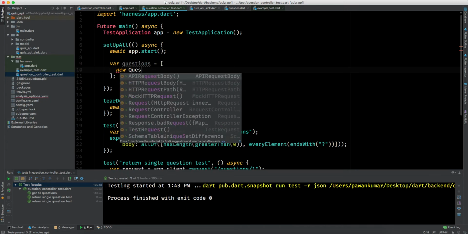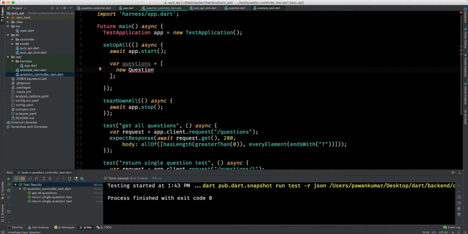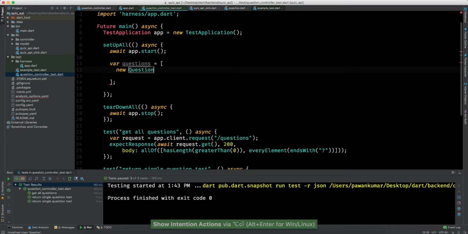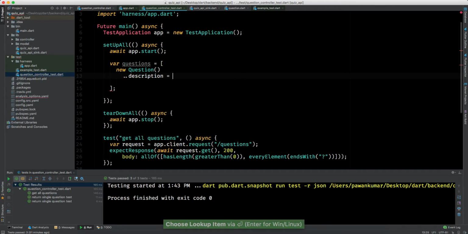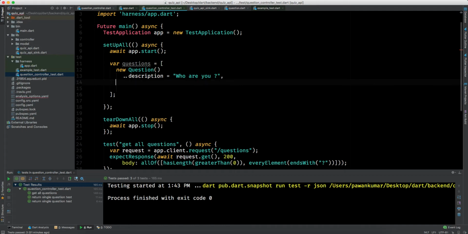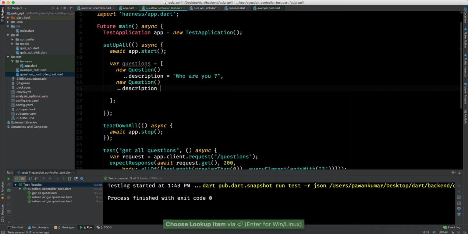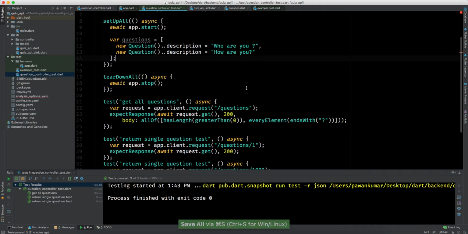Because we already have a question class, we can import that. And now after that we can say dot dot description. So here in the description we can write who are you. Similarly, we will do the same thing for another question. It will also have some description, and here we can say how are you. Fine. Now this is how you will write your question.